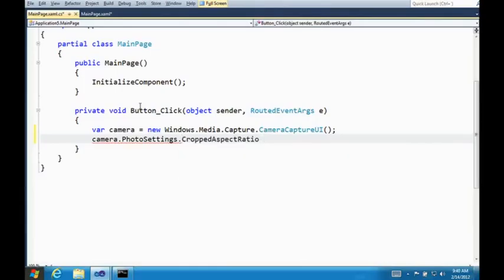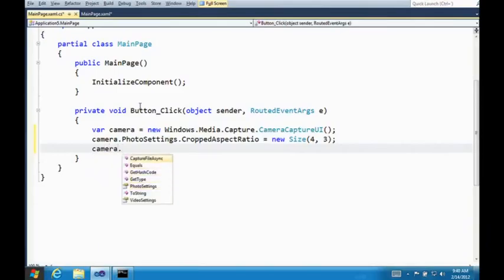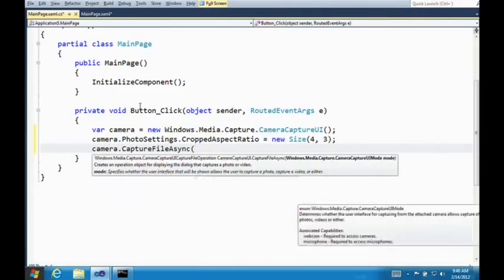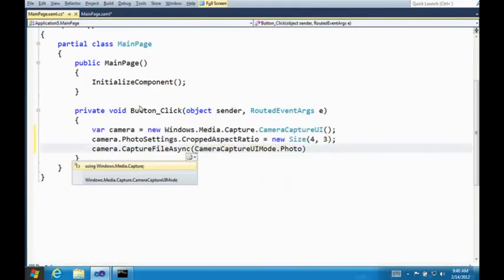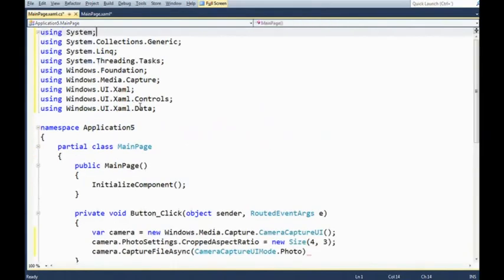So I'm going to do a cropped aspect ratio just by 4 times 3, like classic ratio. And now what I want to do is, well, I want to take the picture. So camera capture file async, and pass in the camera capture mode, which will be taking a photo as opposed to recording a video. And I can import namespaces, everything is good, like you see some system stuff, which is CLR stuff, you see some Windows stuff, which is WinRT interop.